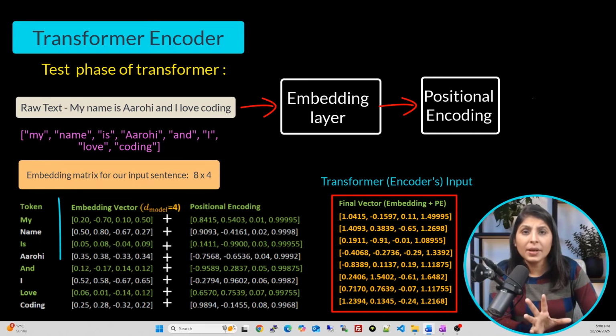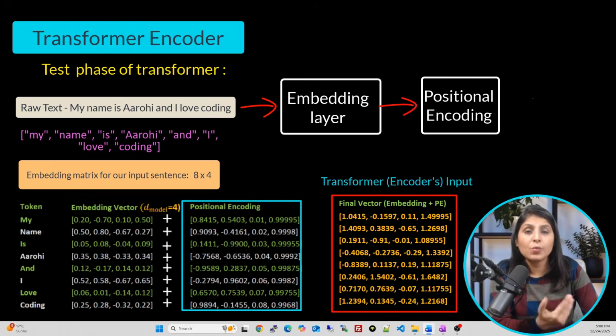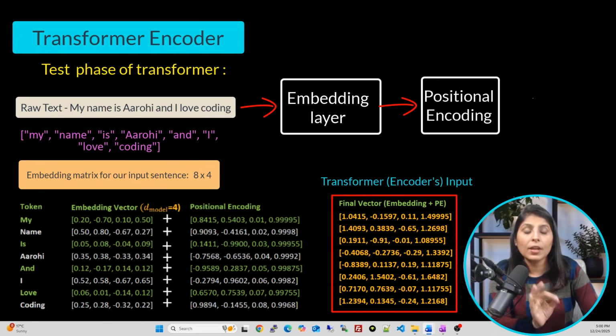Okay, what does the embedding vector tell? The embedding vector tells what the word is. It tells you the semantic meaning, and the positional encoding vector tells where the word is, the position of that word. And now we are going to study the encoder.